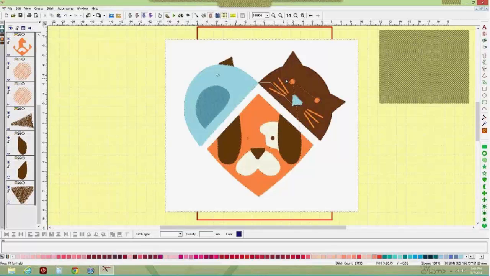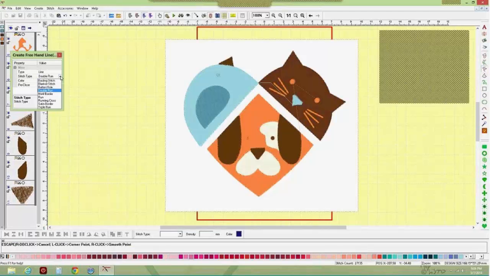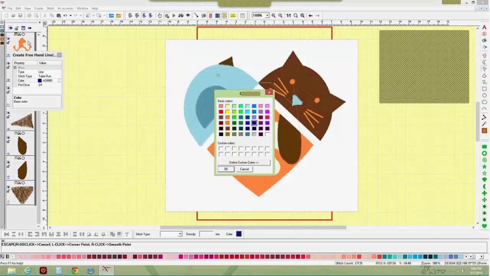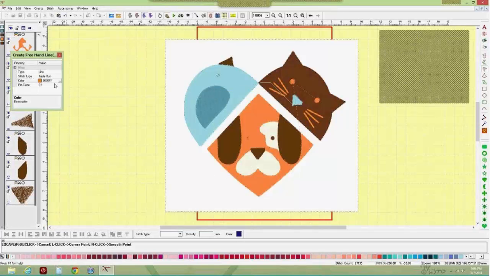So, I've got the eyes made here, and I need to do the whiskers. I'm going to select the running stitch, and over here is this double run. I want to make this a triple run. I can automatically change this, but I won't necessarily be able to pick the color I want. I'll get kind of close. Pre-close is off, and I'll explain what that is later.